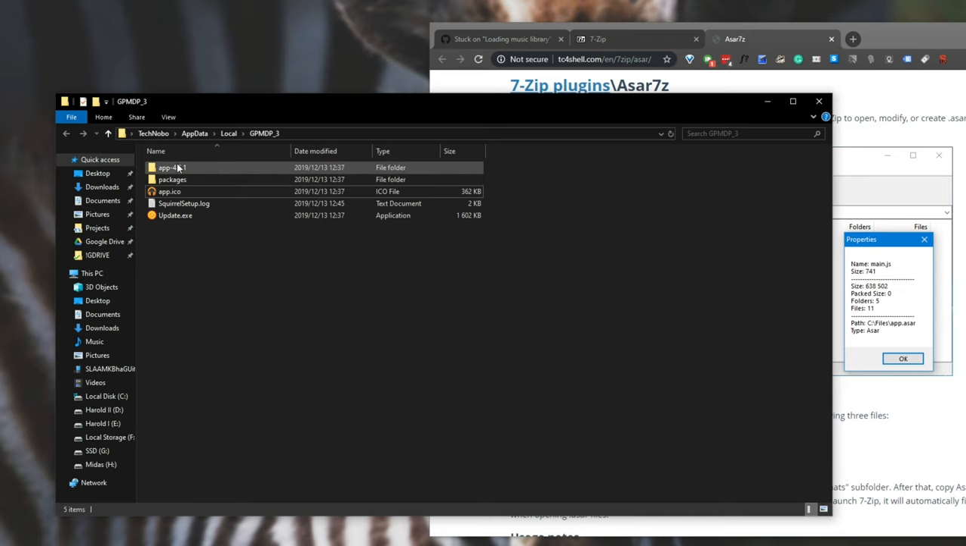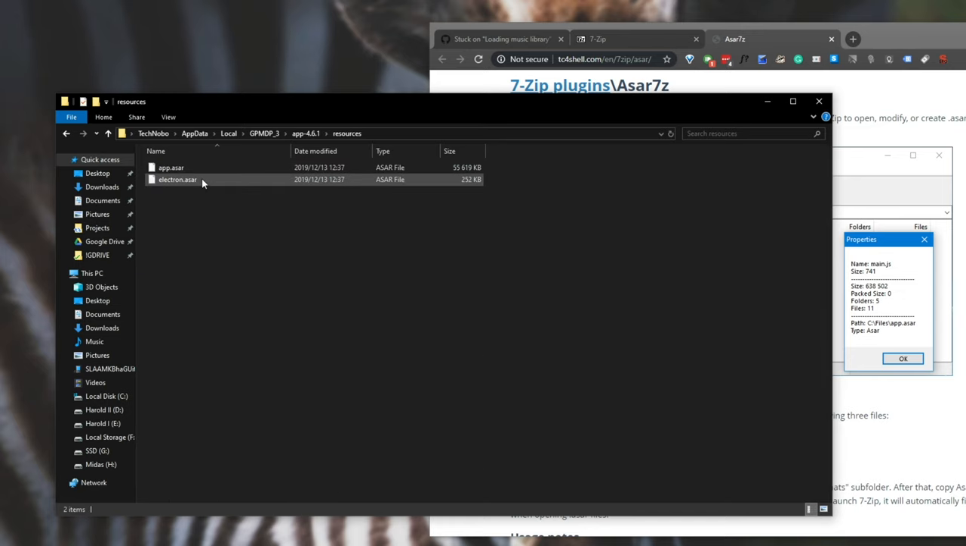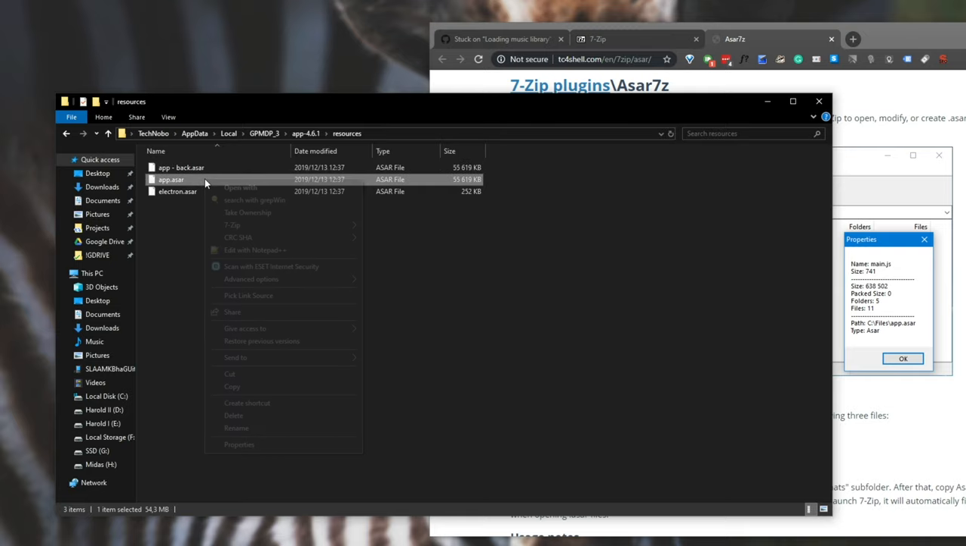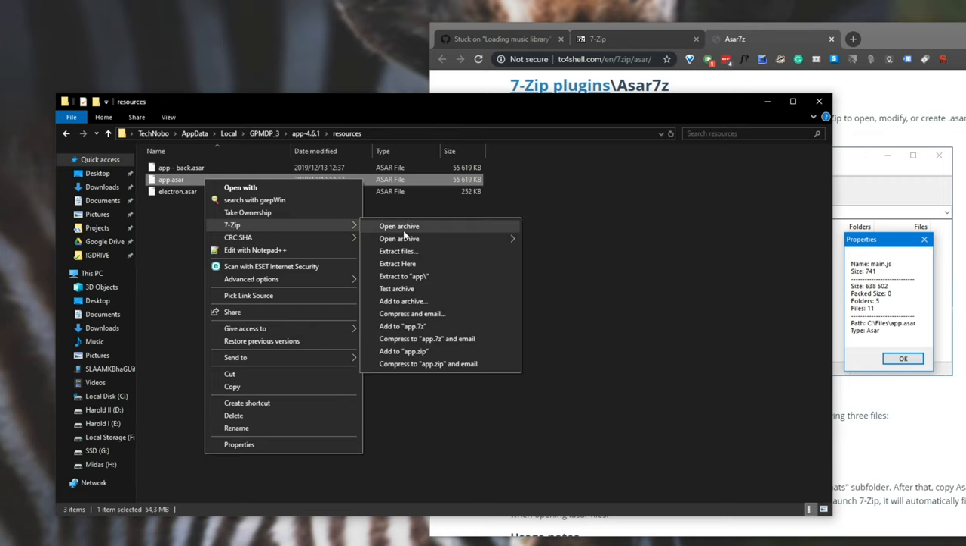Then we go into app 461, followed by resources, and we look for app.asr. Simply Control C and Control V to copy it, and we'll be keeping this as a backup. So I'll name it appback.asr, or you can name it anything, just as long as you have two of these files, just in case. Then to open app.asr, we'll right-click, 7-zip, open archive.